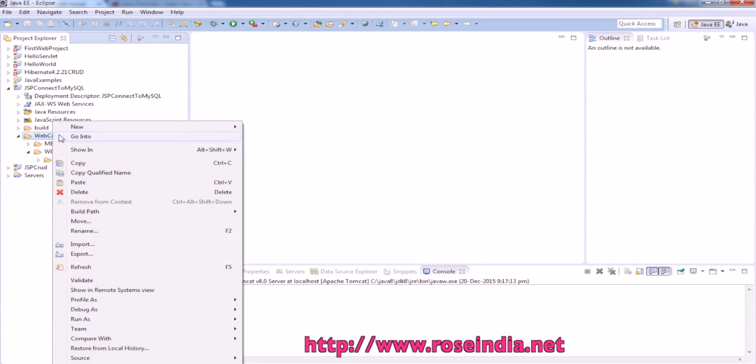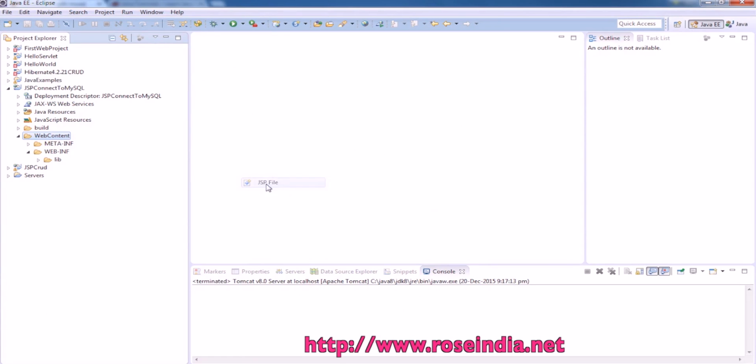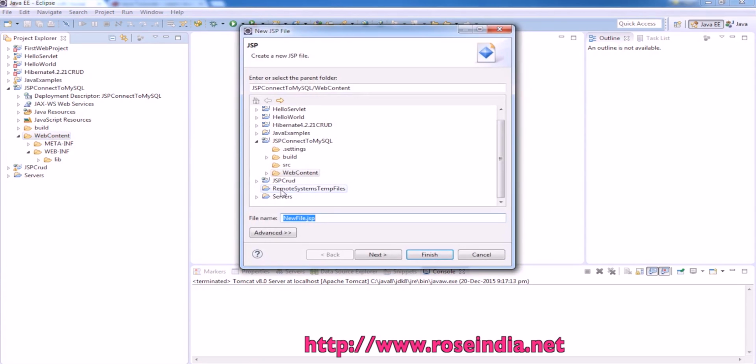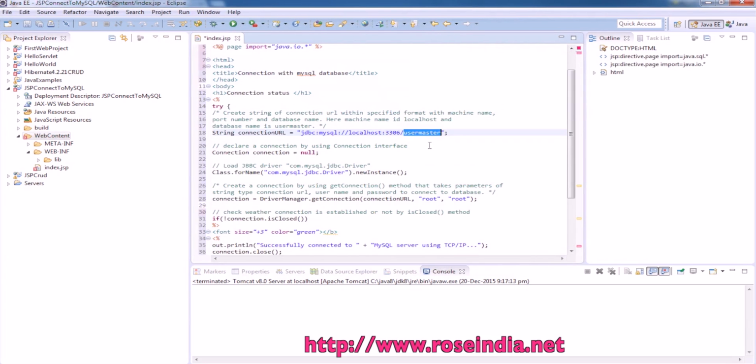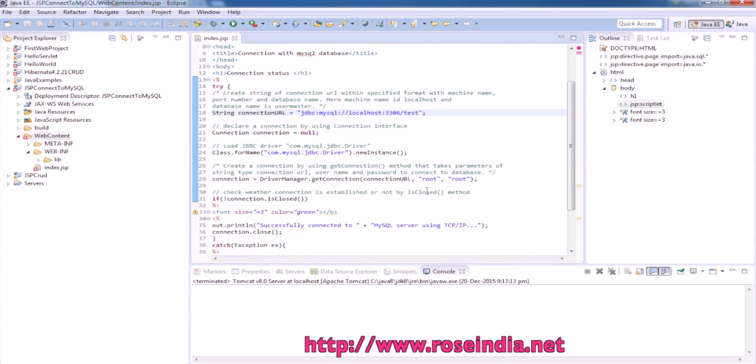Here we'll create a simple index.jsp file, and we are going to put our code here. Our database name is test, and the username and password to connect to the database are root and root.